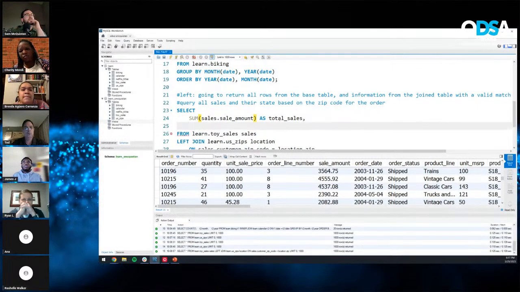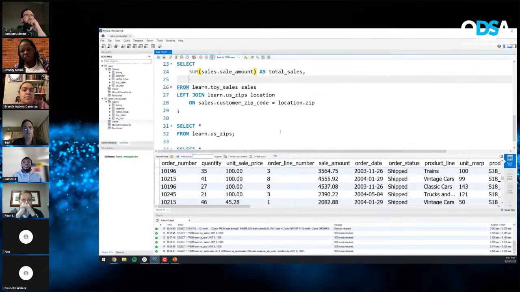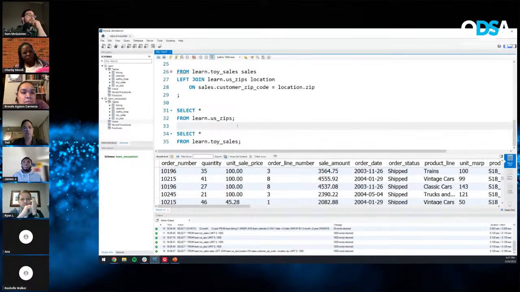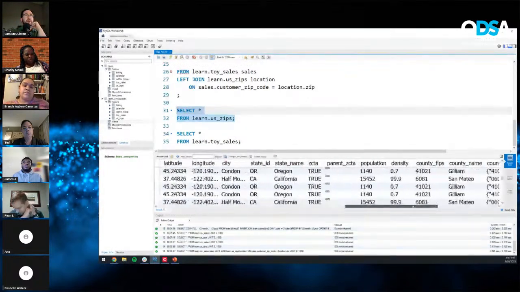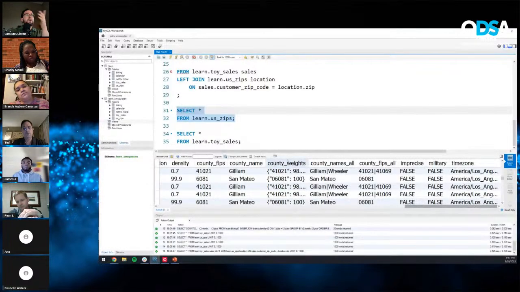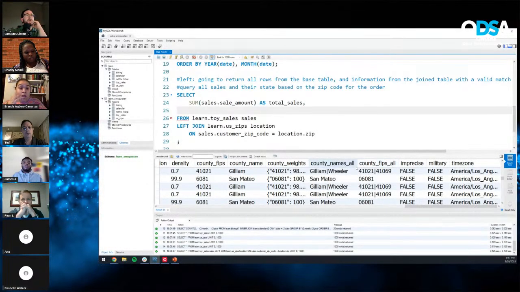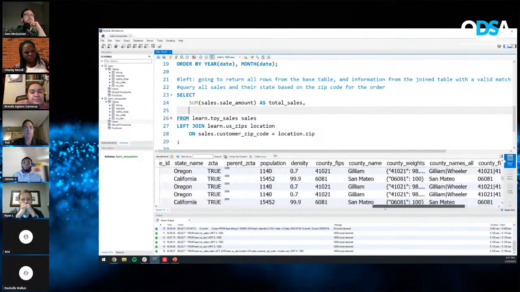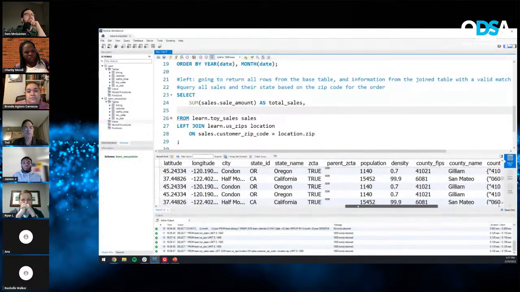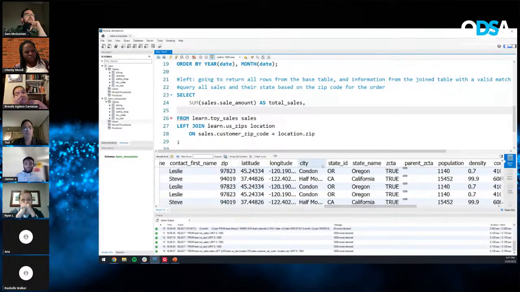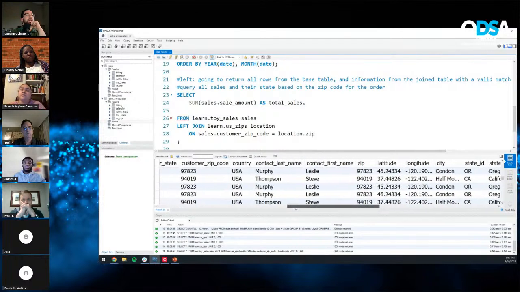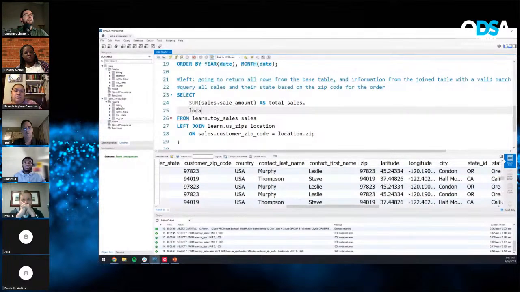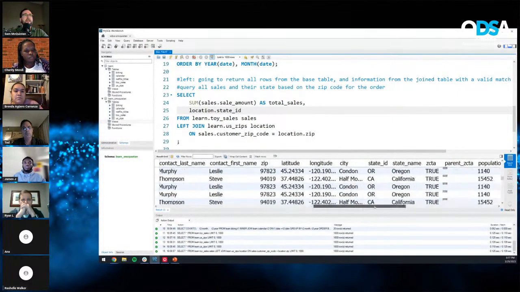And then if we wanted to group this based on the zip code that these occurred on, like let's look at the learn.us zips, or I guess we could look at the product of this joined table on the right. Maybe we wanted to sum our total sales by, let's even group it by the state ID. How does that sound? So we'll do location.state ID. And I think that's probably good for now.